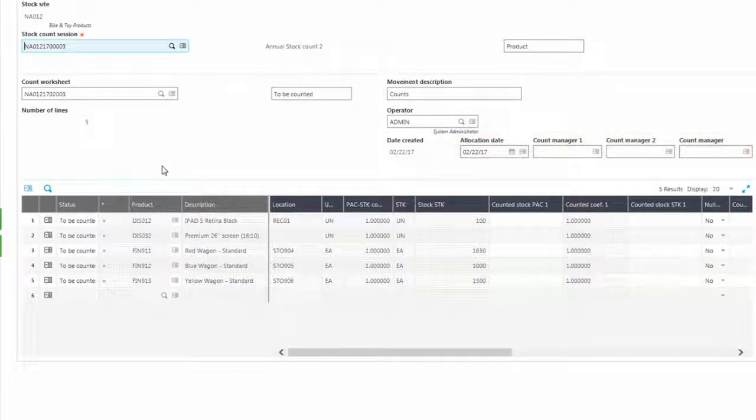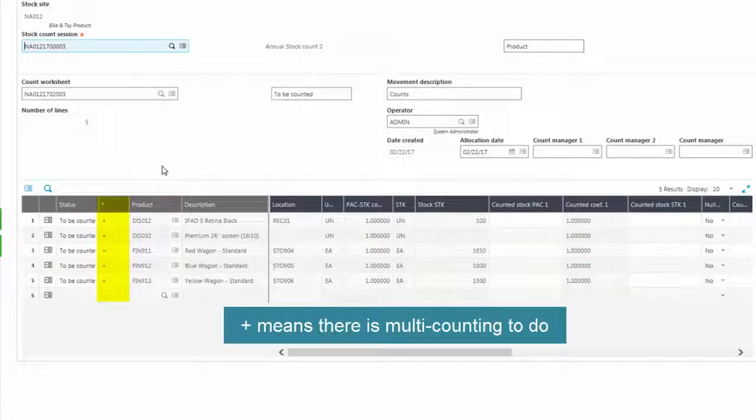In addition, on the lines, you can see next to the status column, an additional column has been added. This column only shows if you are doing multiple counts. You can see the asterisk above the column plus the plus on each line. The plus means there is a multiple count to do.